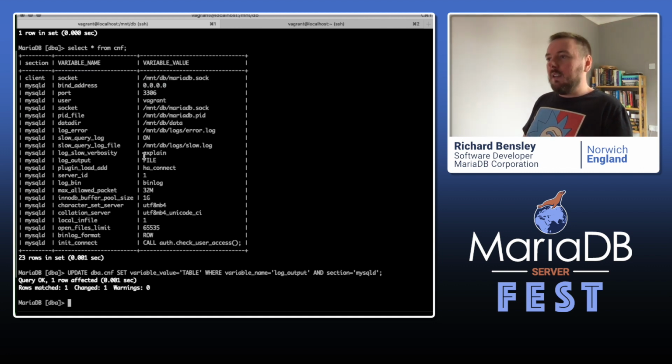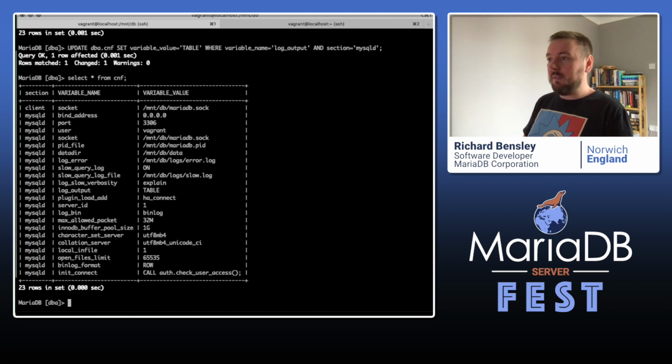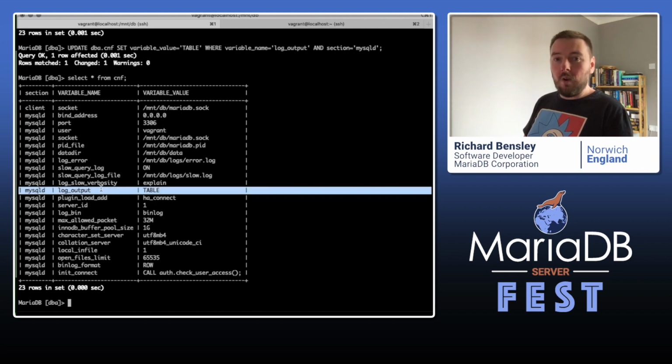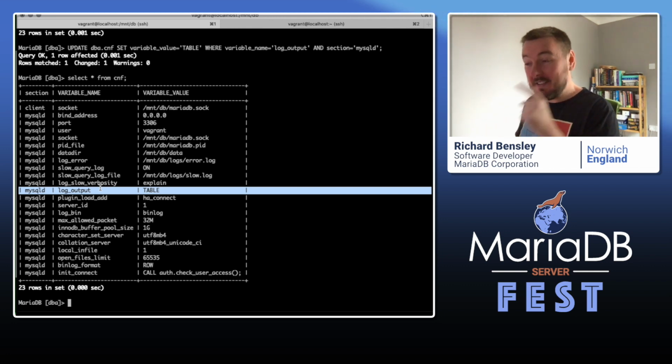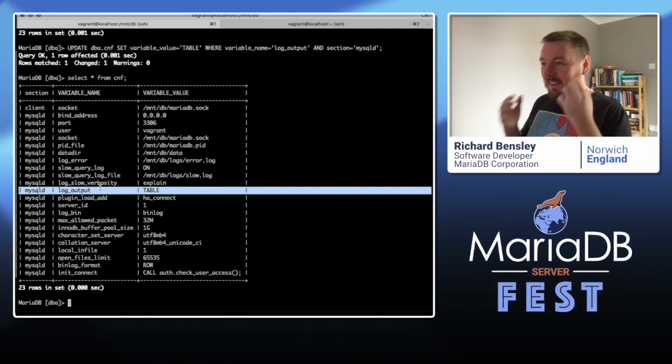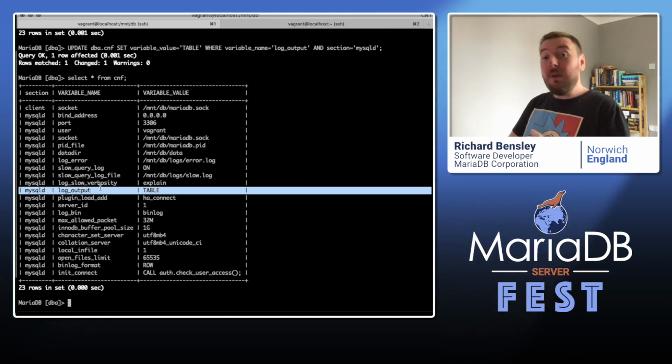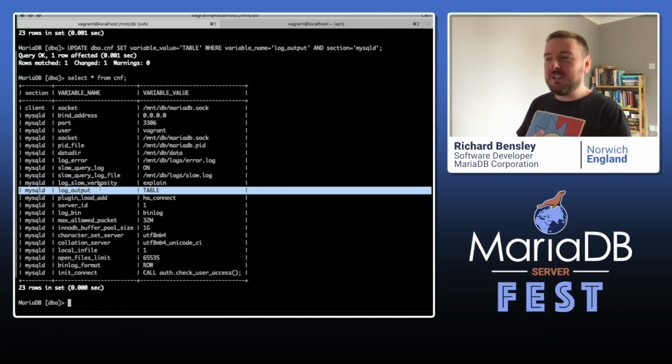Previously the log output was set to file, and I just updated it to table. Let's select star from CNF. Let's have a quick look. Ooh, it worked. I just updated the server config from the SQL prompt, potentially remotely. This is extremely dangerous, but it's a lot of fun and could be quite useful in some scenarios.